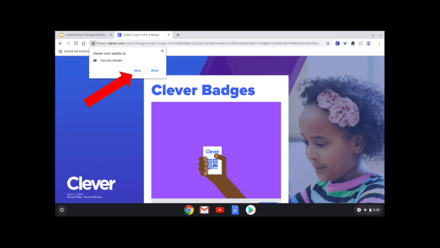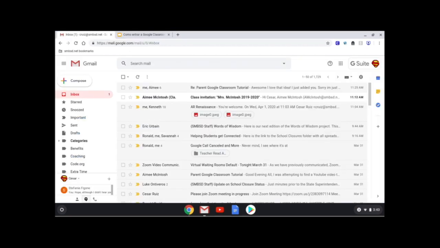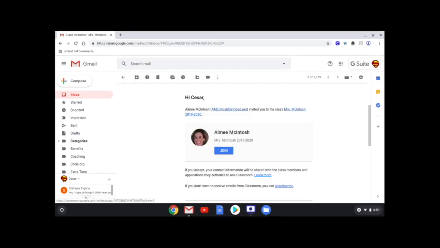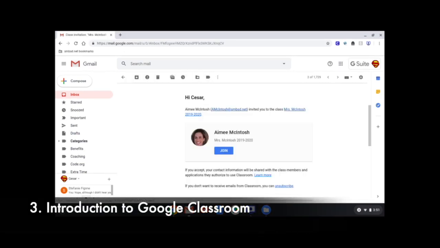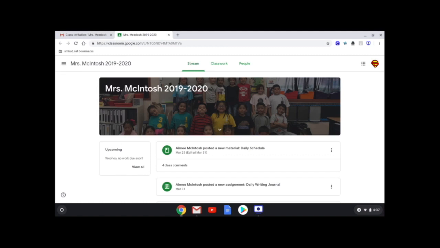Once you are logged in to the Clever page, you'll see all the apps available to the student. Google Mail is a key program for communication between parents, students, and teachers. In this case, once going into our mail, we can see who wrote the email. For example, in this case, it's a teacher, and what it's about, a class invitation. This is very important to accept, because it is inviting you to Google Classroom. The invitation will look like this. Make sure you press Join. This way, you are allowed inside the Google Classroom.